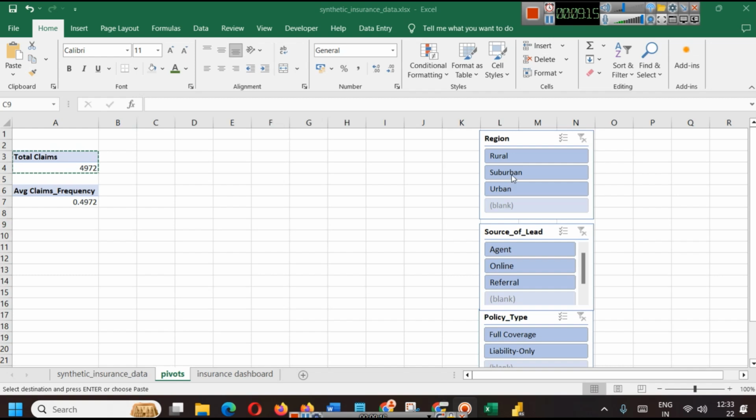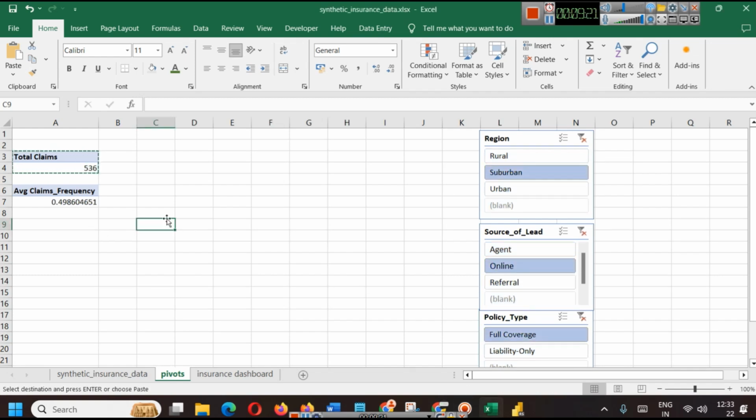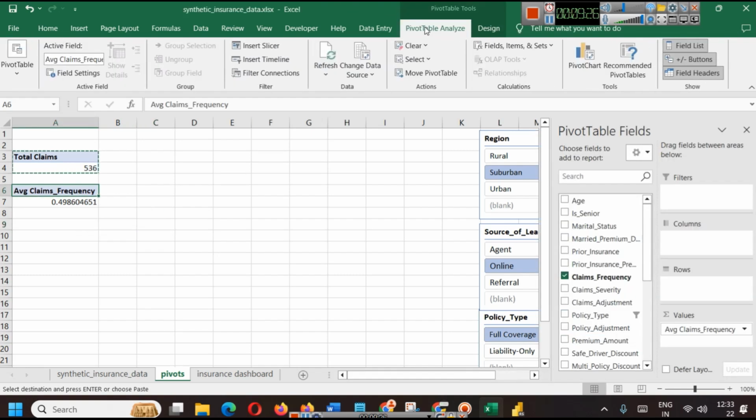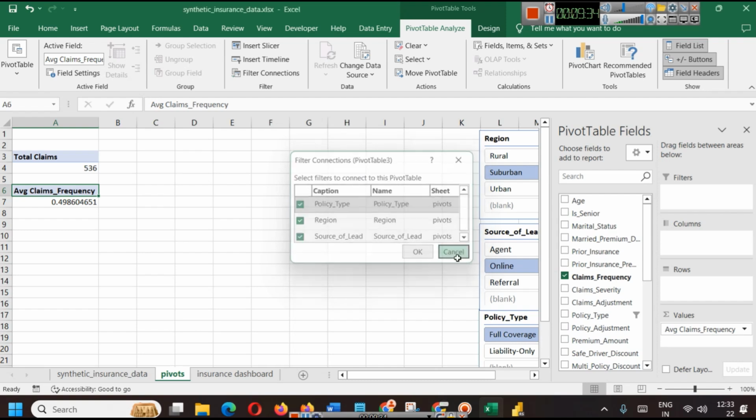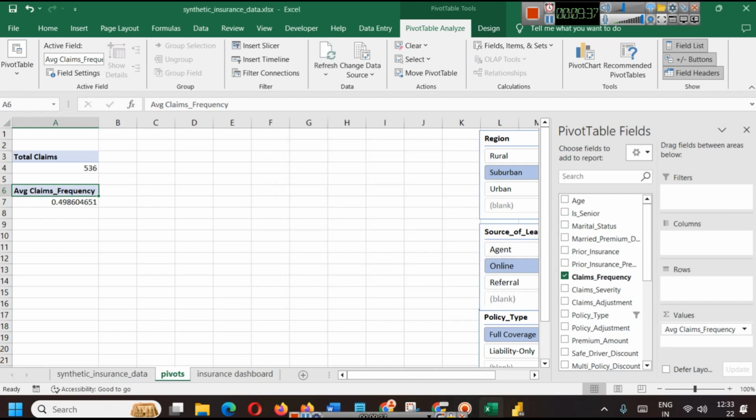Now let's try to apply. So in suburban, you can see it is getting changed, because we have copied it. If you look at this pivot table, you will see filter connections, and you can see all the filters are applied. Otherwise, most of the time we see problems in applying them, right?